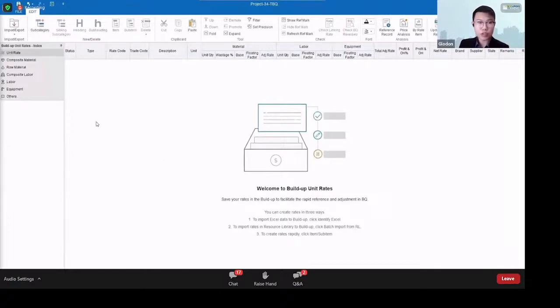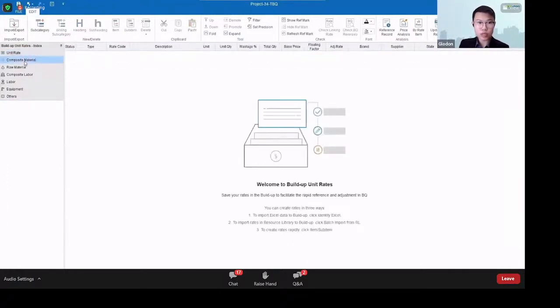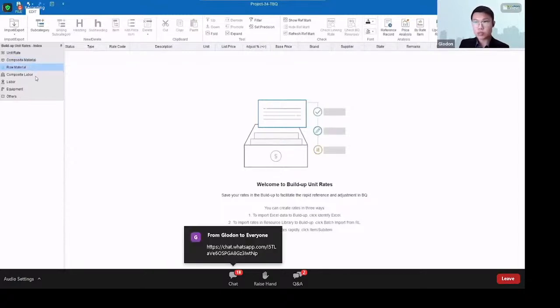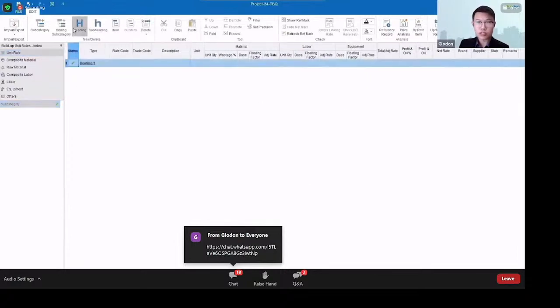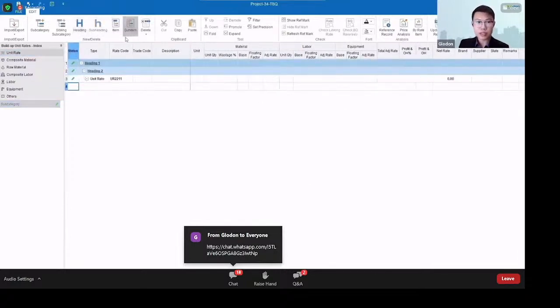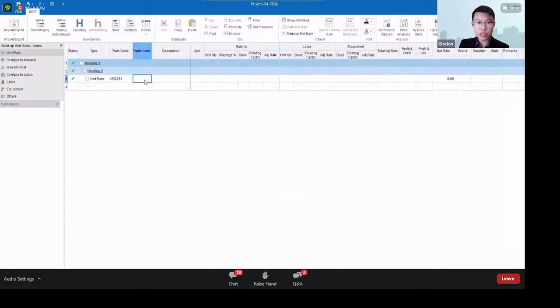So let's say we are going to create some unit rate here first. We are going to create a subcategory, and we can create based on whether the material, the labor, or equipment, anything that we want. So we can just click on the heading, the subheading here to create all of the unit page. Then you can key in all of your trade codes, your description, unit, etc.